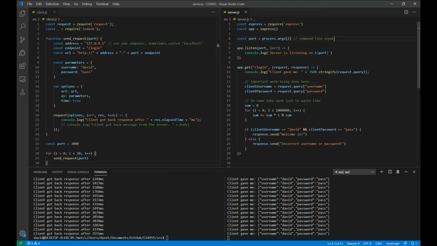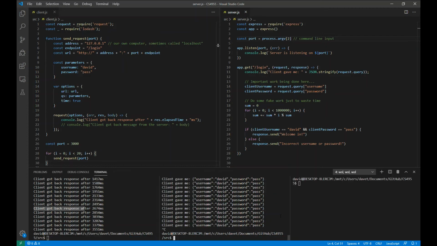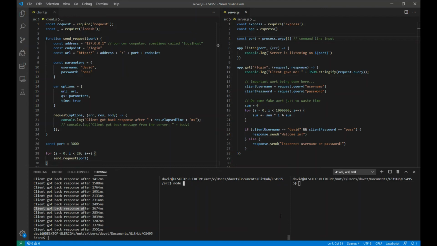So that when we start up our server, let's start with 2 copies of our server. We're going to start one of them and supply port 3000. We see that the server is listening on port 3000. On the other one, we're going to supply port 3001. So now we have 2 servers.